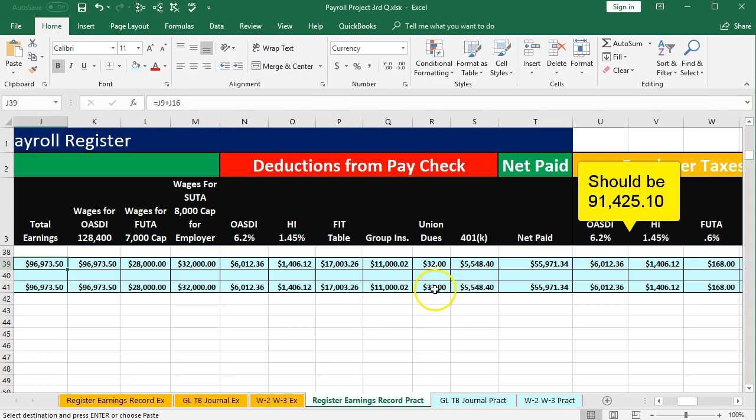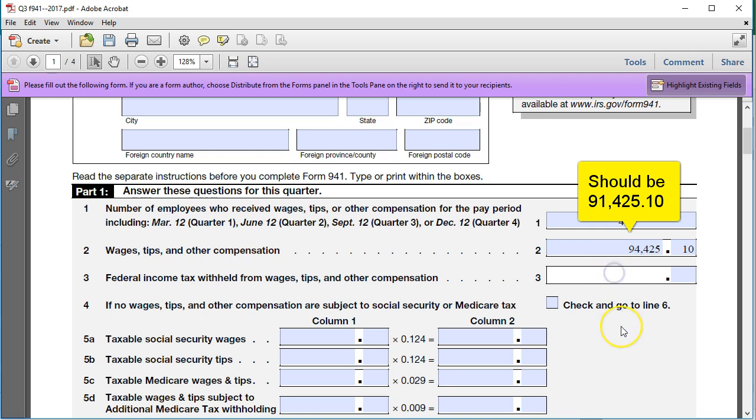So if we go back to our data here, we're going to say that the actual withholdings for the federal income tax is the FIT number, this $17,003.26. So we're going to use that number. We're going to go back to our form, and we're going to put in that 17,003 tab and 26 cents.